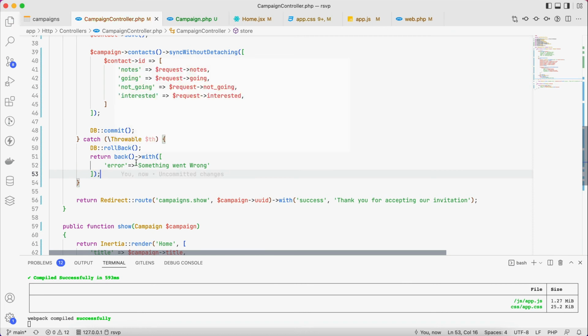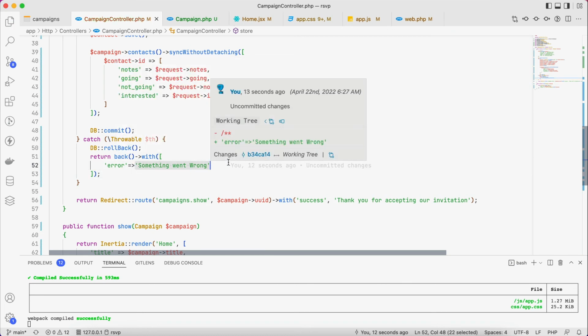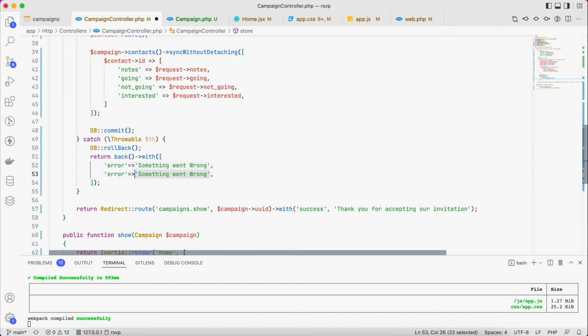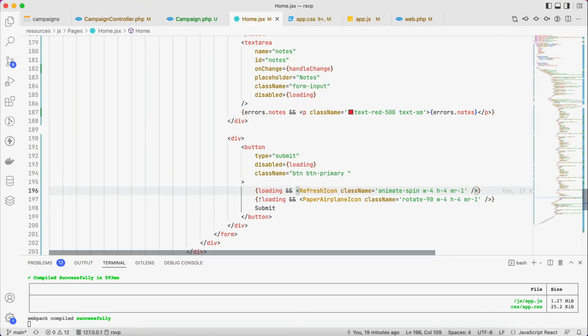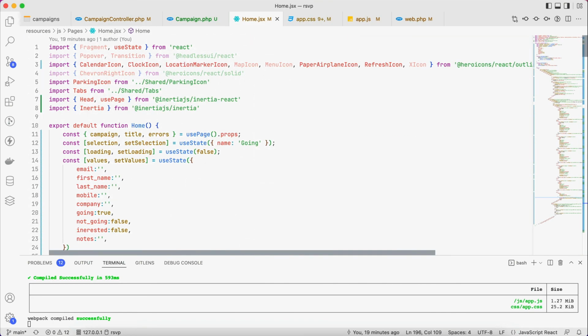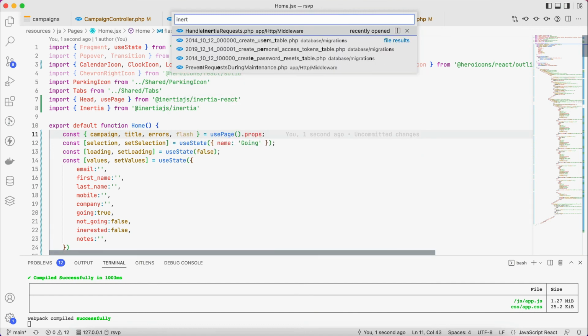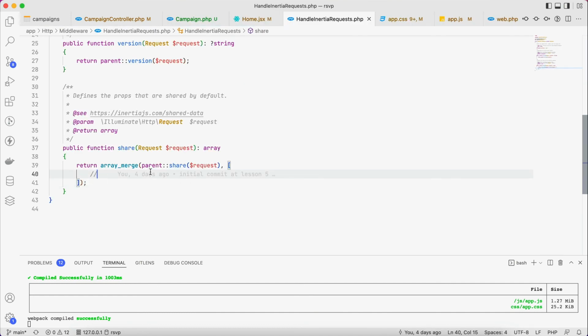Now if you want to see the details of the error, but make sure this will show also in production if you do this, but if you need the exact error you can do this. This will work also. Now let's see on the home, do we have the flash messages? No, we have only errors. So we can have the flash, and I'm not sure if we have the flash on the inertia. So no, we don't have that.